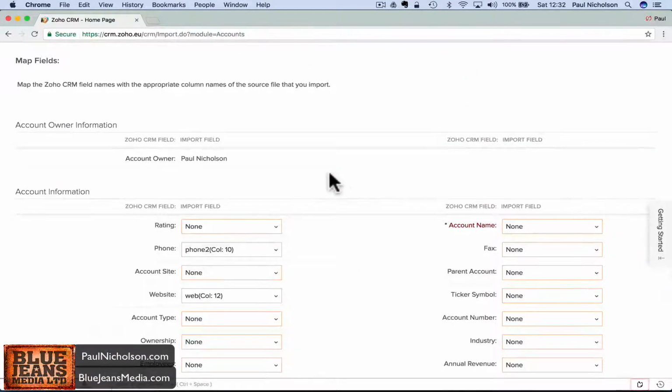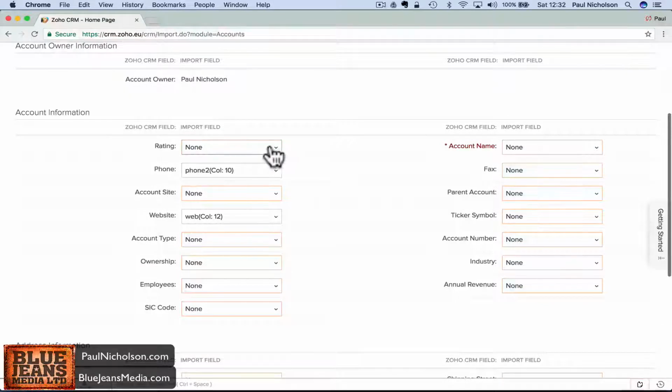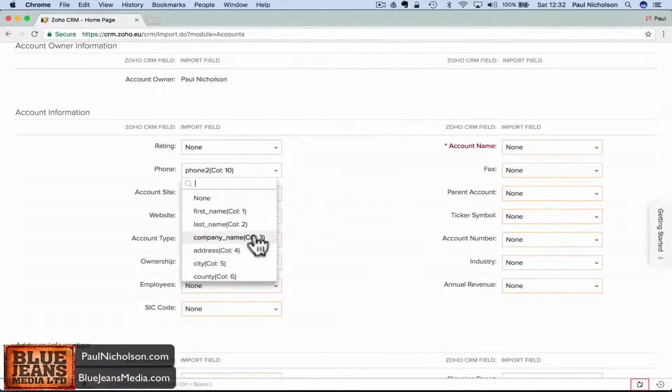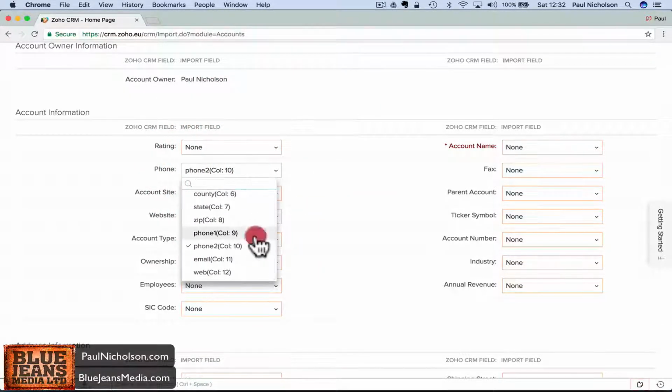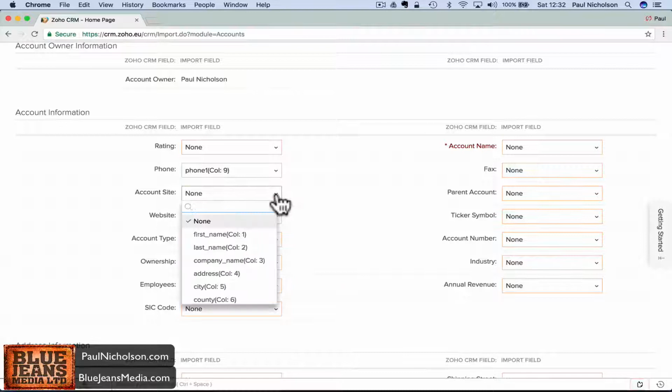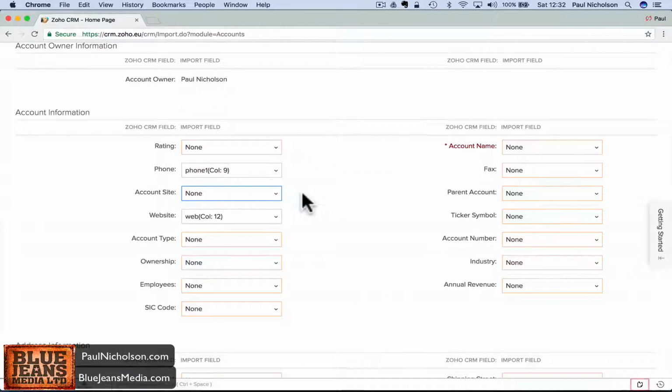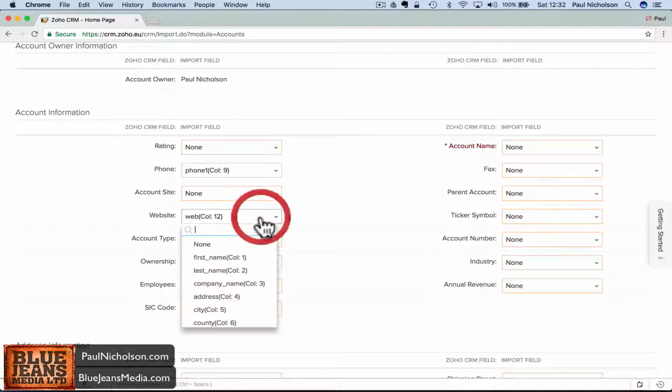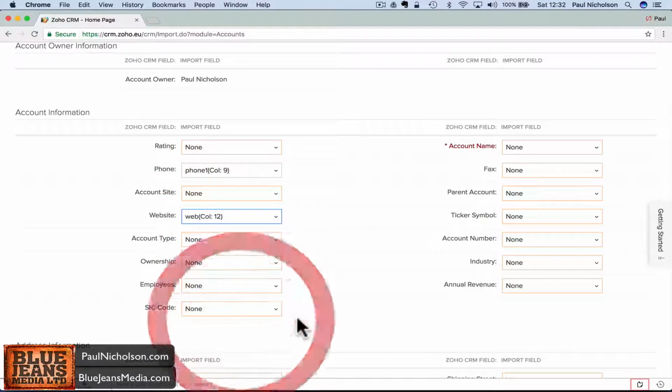And then it's going to say match the fields. So rating, there's not going to be anything. Phone, I'm going to put as phone one. Account site, you're not going to put anything unless you've got a site set up. Rating, website, obviously there's a website form on that thing.